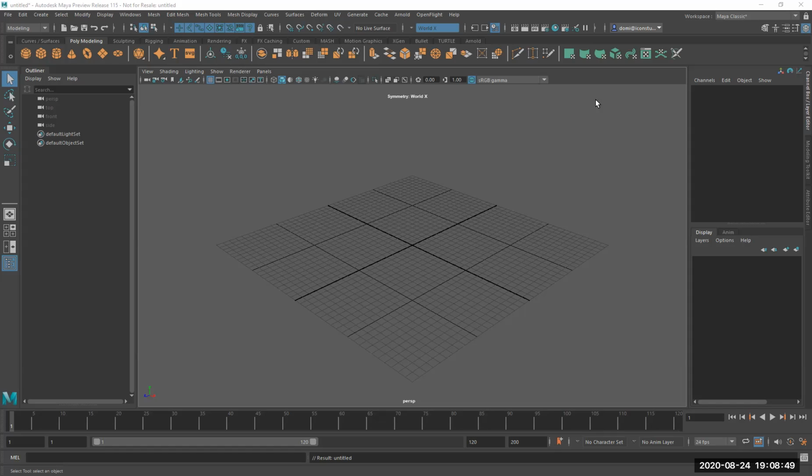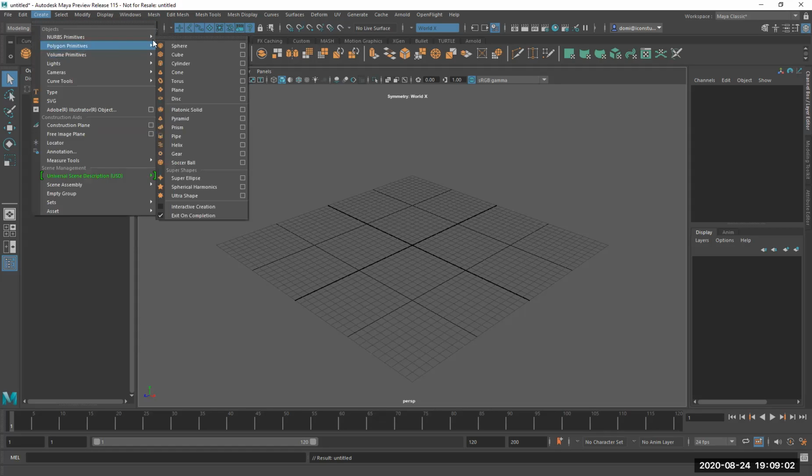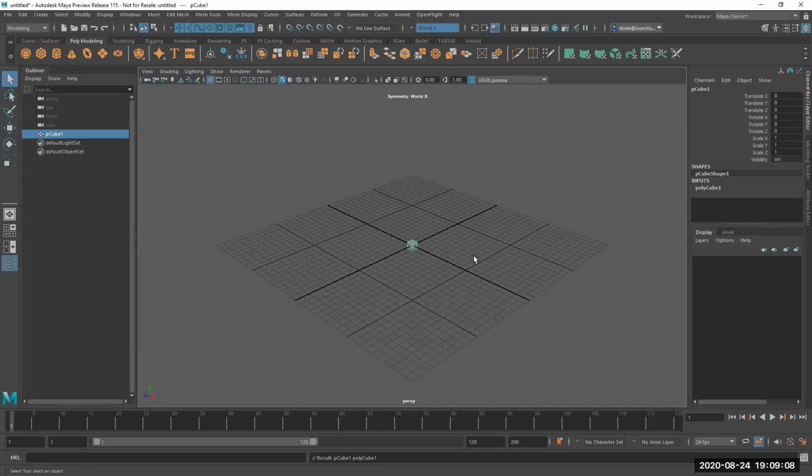The first thing I'm going to do is go up to the shelves here and create an object with one of the primitives, or we could go up here to create. Let's try this. Let's use the pull down menu. So I'm going to use a cube. I'm going to hit a cube here. There we go. There's the cube.